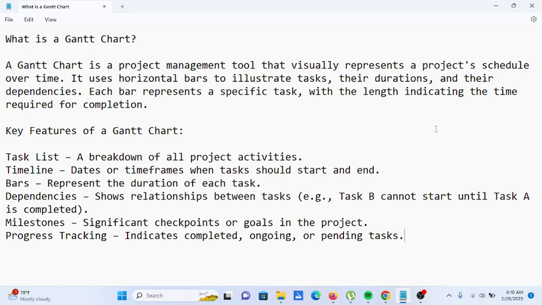So let's talk about what are the key features of a Gantt chart. First, we have your task list, a breakdown of all project activities. Second, timeline, dates or time frames when tasks should start and end. Third, bars represent the duration of each task. Fourth, dependencies show relationships between tasks. Fifth, milestones, significant checkpoints or goals in the project. And lastly, progress tracking indicates completed, ongoing, or pending tasks.